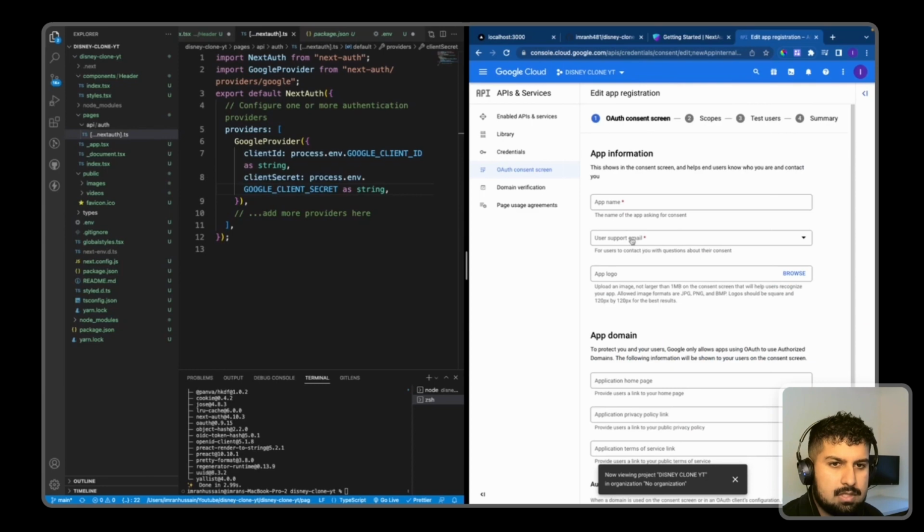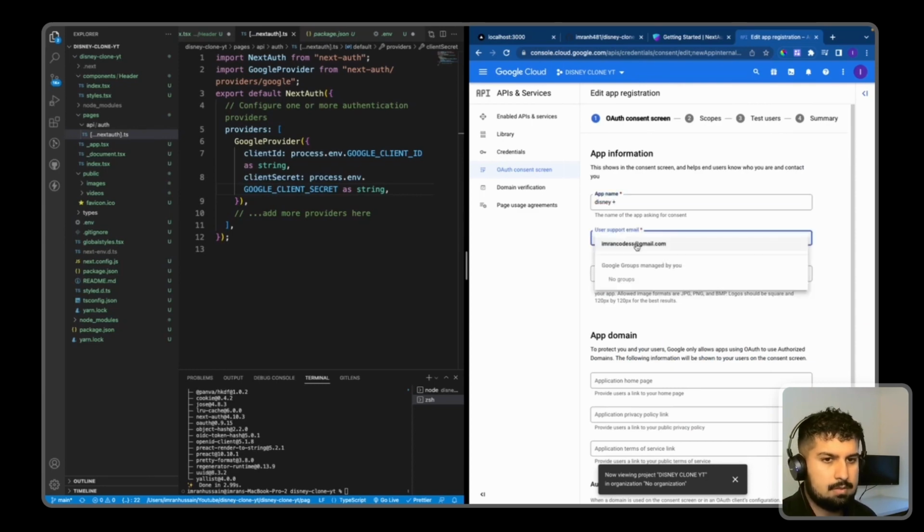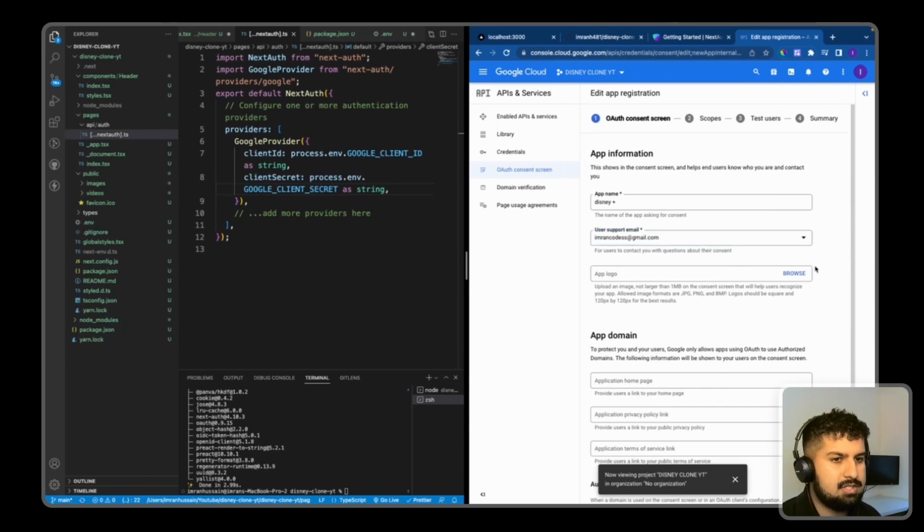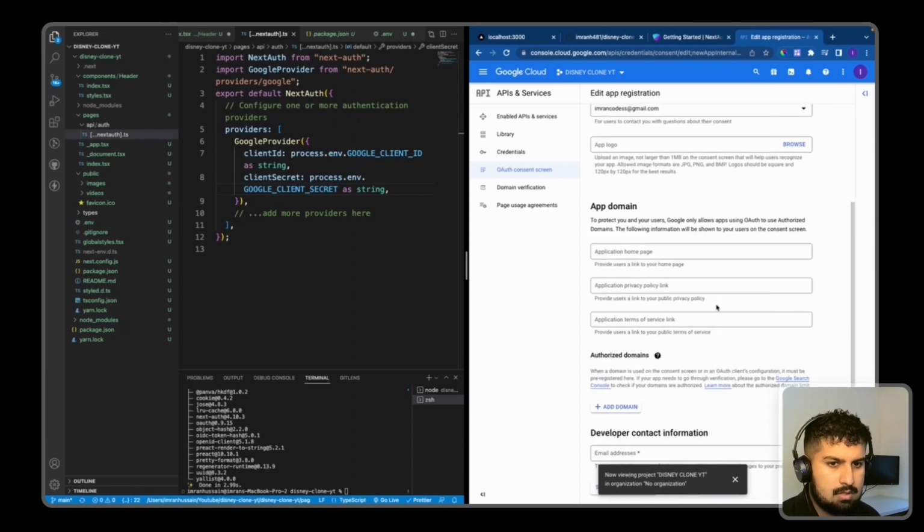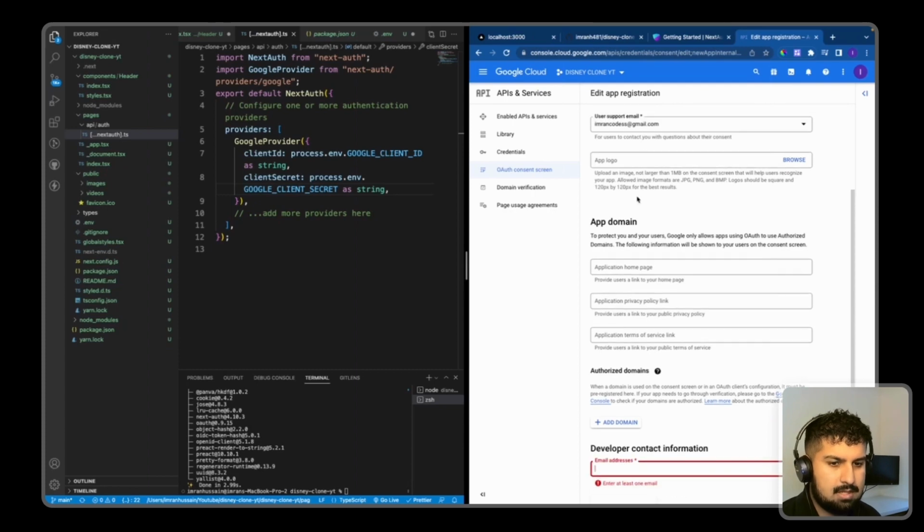I can ignore the learn section. So give this an app name of Disney Plus. I'm just going to put my email in there, my Gmail. We don't need a logo. We don't need any of this. And then again, just give in my email address.